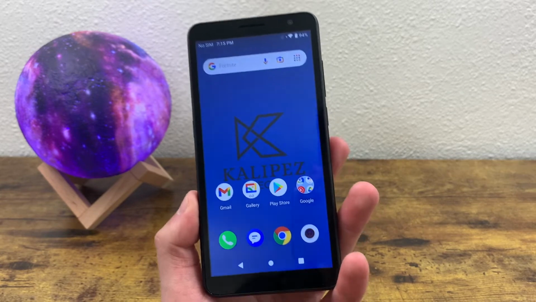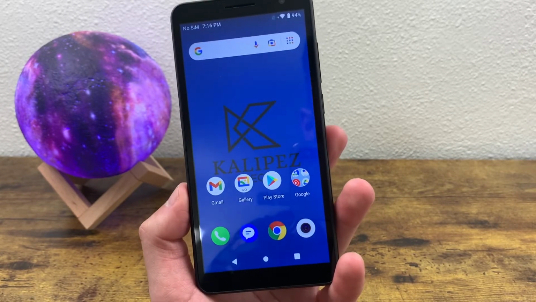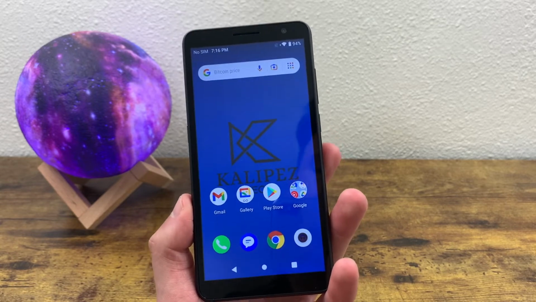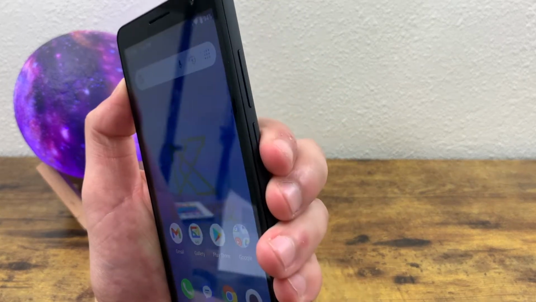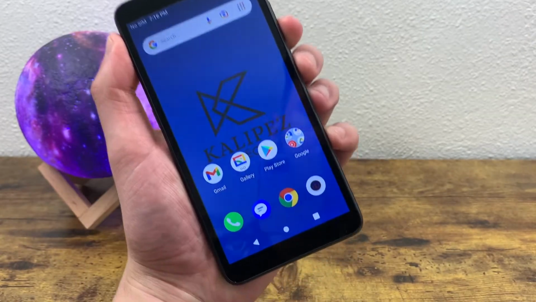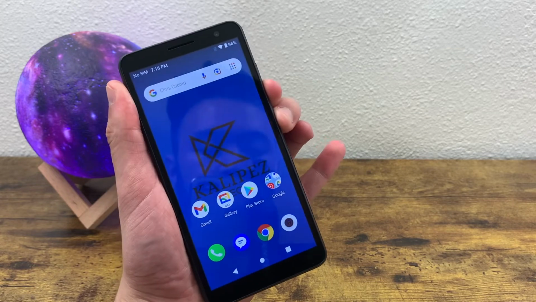This is a really easy thing to do, but if you're new to Android or smartphones in general, it might be a little bit tricky because not every phone has the same exact way of doing it. So with this phone, you're gonna press and hold the power key and the volume down key, and remember, press and hold and do this at the same time, so like this.